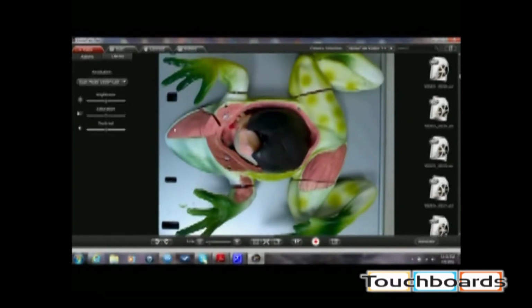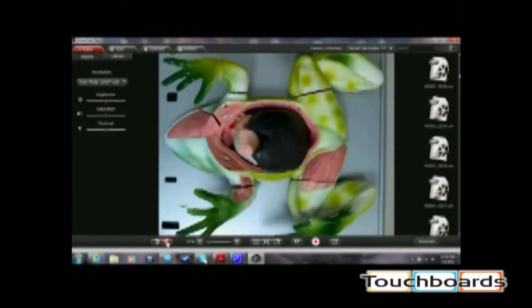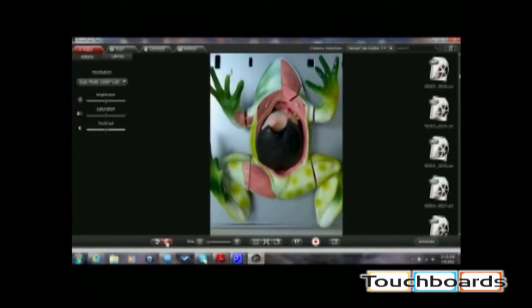So what I'm going to do is rotate the frog, and I rotate it with these little rotation buttons down towards the lower left, so I can rotate it either way until I get it the way I want it. So that's straight up and down for me. That's the way I want it.